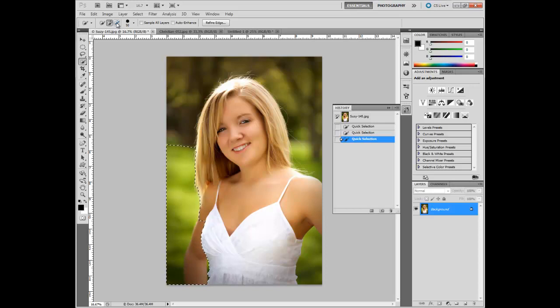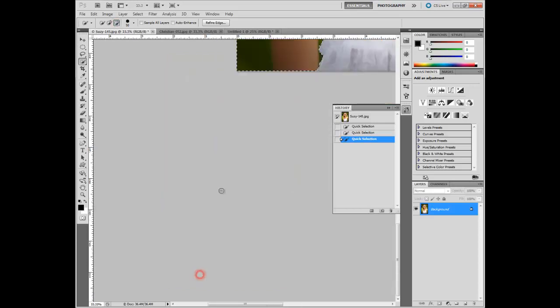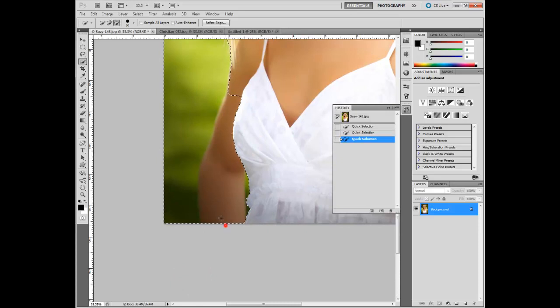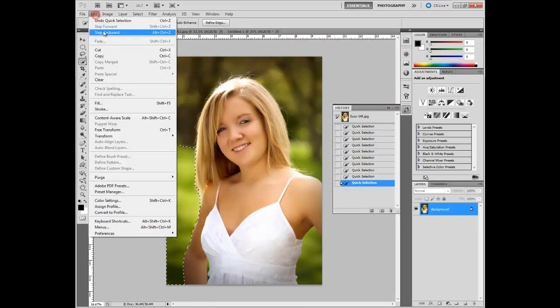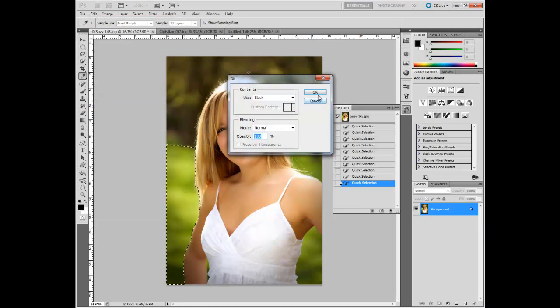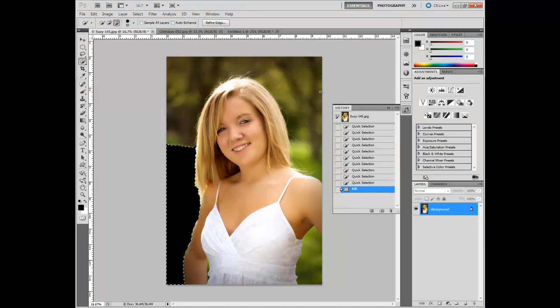I'm going to select this subtract from selection feature and just come in and paint back her arm, and that selection goes away. Again, we can edit, fill black just to show you the selection. And there are things that we could do to smooth this out, but as it is, it did a pretty good job.